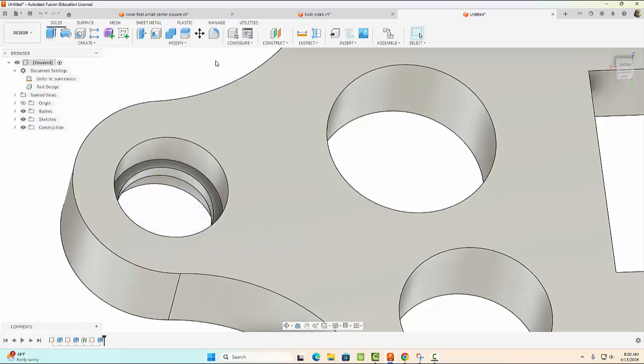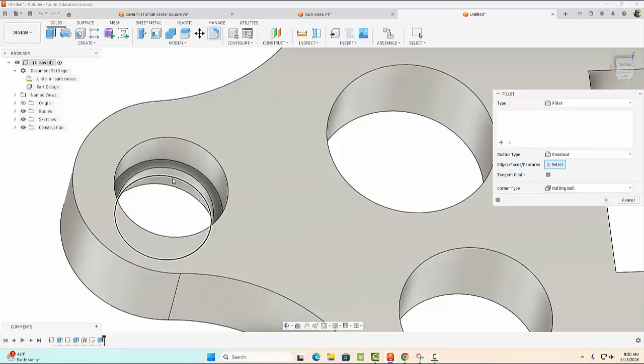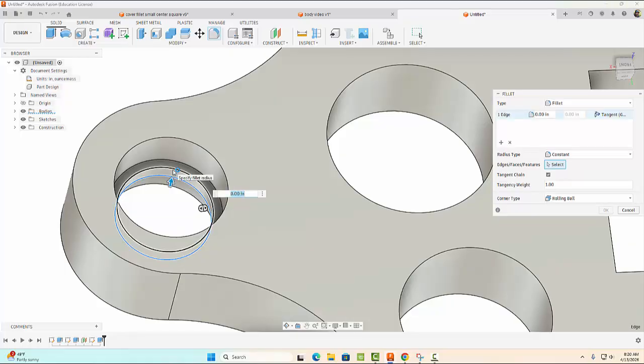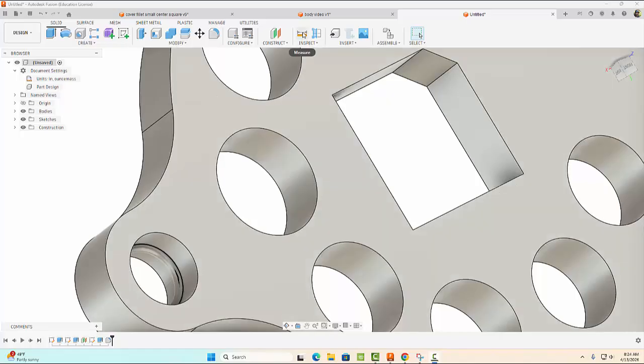Okay, and then we're going to come to our fillet tool, and we're going to add 2 fillets, one right there, one right there, and we're going to set that fillet size to 0.04. Let's hit OK. All right, the next step's important, so you don't do this on the wrong side.